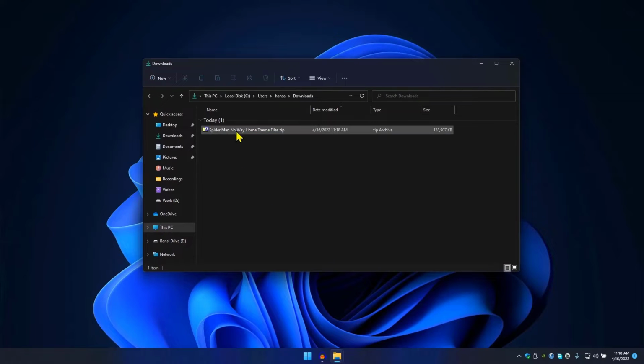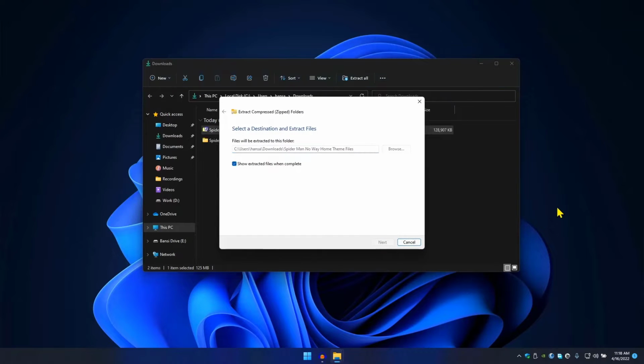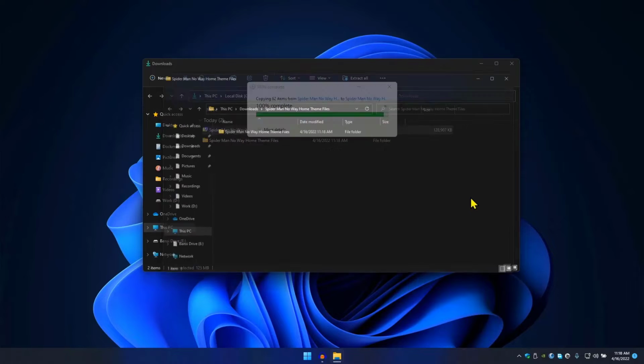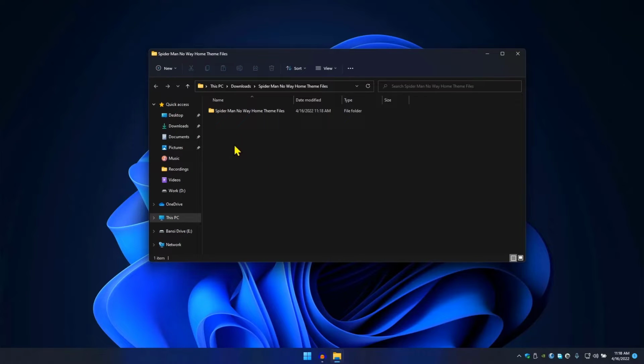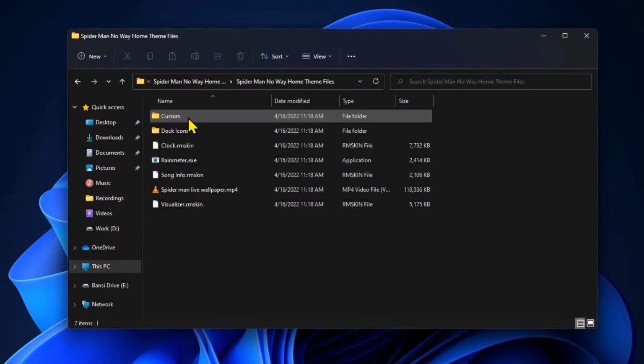This is what I have created. Right click on it and extract all. Click next to extract. Okay. In here you have all the files you need. First of all, let's make this desktop with the Spider-Man lively wallpaper.